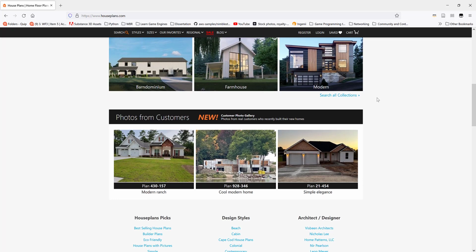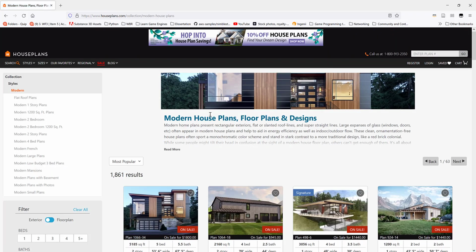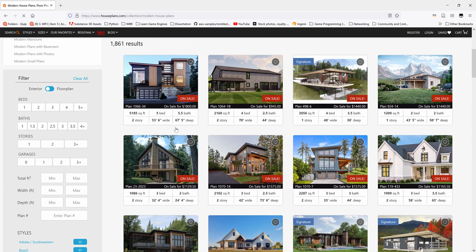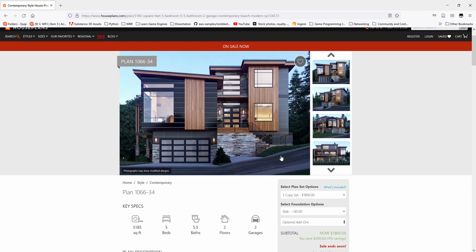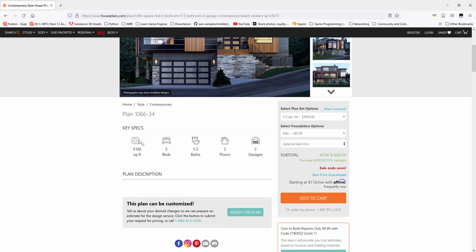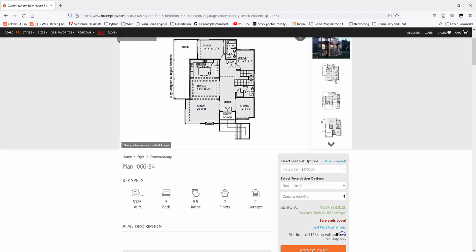You can really pick whatever house is of interest to you. I think this place looks pretty cool inside the modern section. If I click on Modern, you can see it's the first option here. What's really interesting is when you click on it, you'll get all of the different views of the house, and it gives you a little idea of what the key specs are. As you scroll down here, you'll actually get the blueprints.